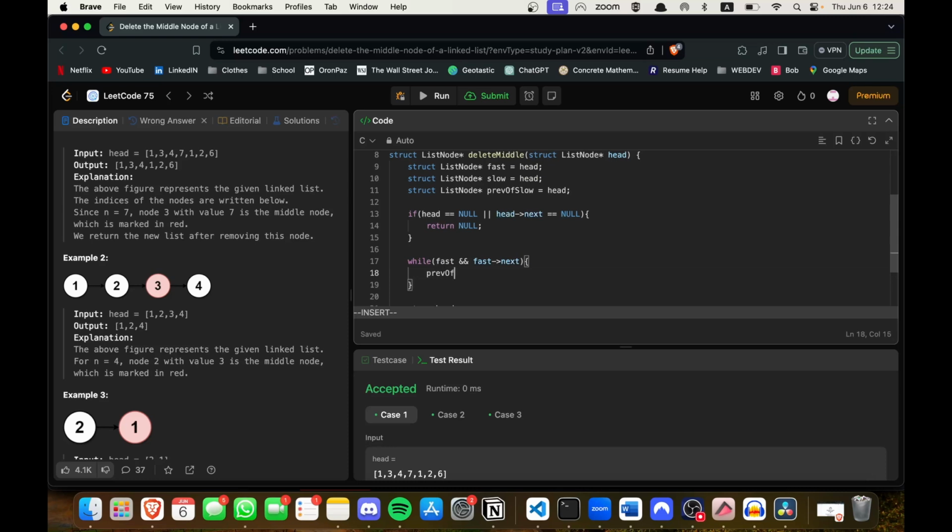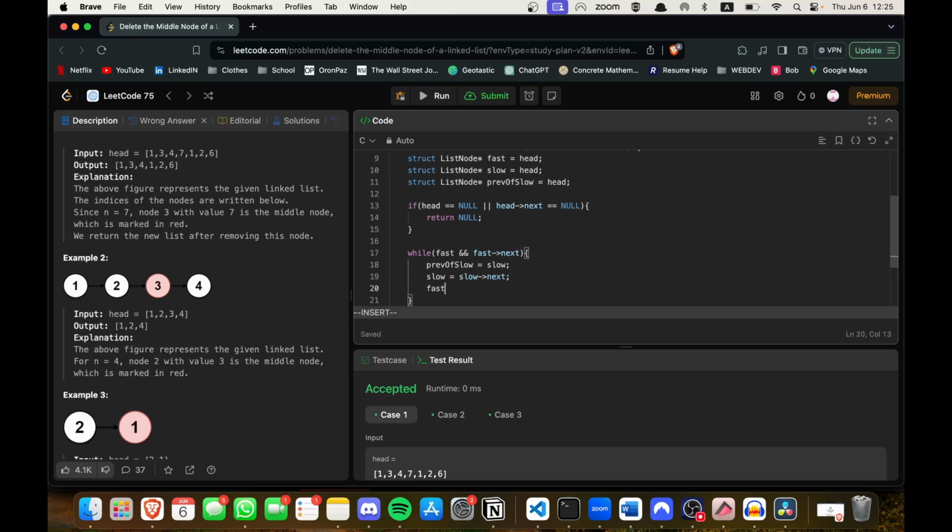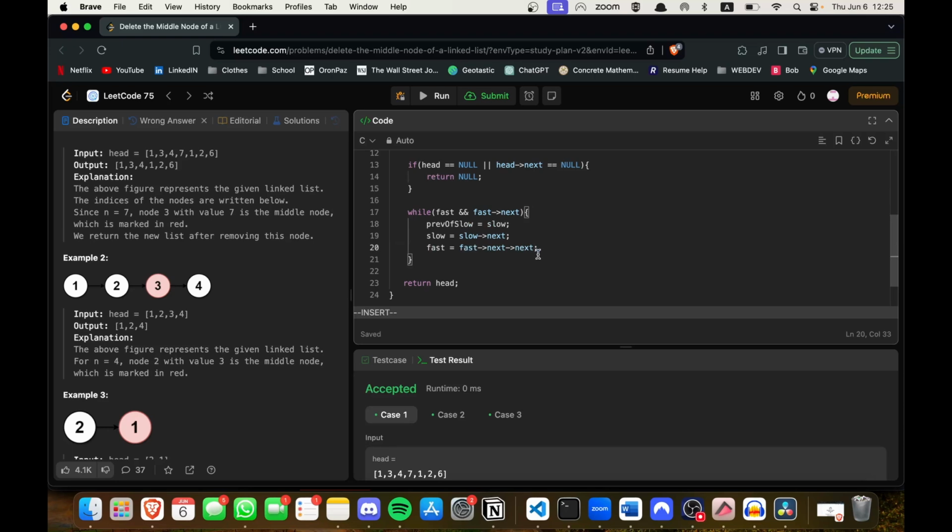We're going to set previous of slow to be equal to slow. We're going to increment slow to be slow next. And we're going to say fast is equal to fast next, and then the next one again. And if you're going to have this aha moment, that's good. Essentially what we're doing is we're finding the middle of the linked list by having one pointer iterate twice as fast as another one. That way when fast reaches the end of the linked list, slow is actually going to be perfectly in the middle of the linked list, just as we want it.